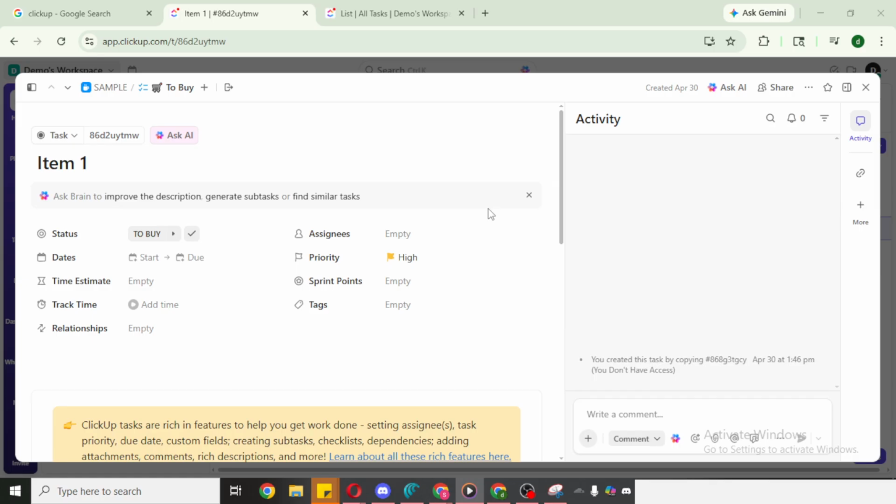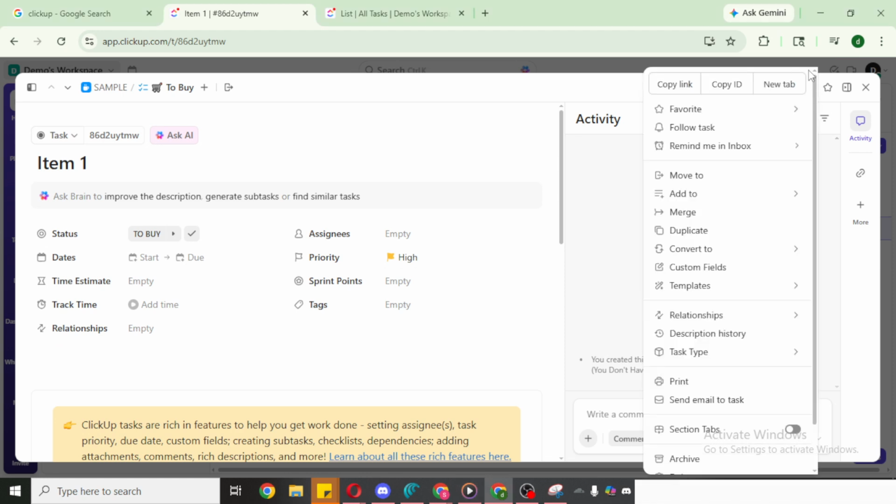Now look for the three dots menu, often called the More Actions menu. You'll find it in the top right corner of the task window. Click that menu to reveal additional options. This is where you can archive the task. Select Archive to move the task out of your active views. ClickUp will apply the change and you'll typically see a confirmation appear on the screen.